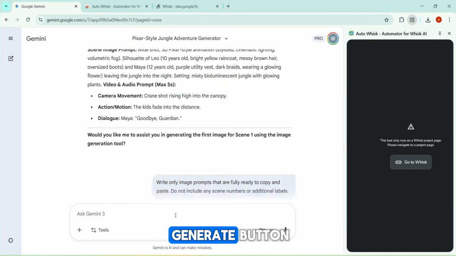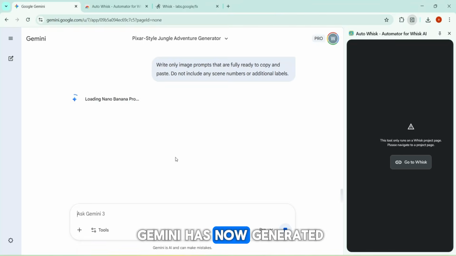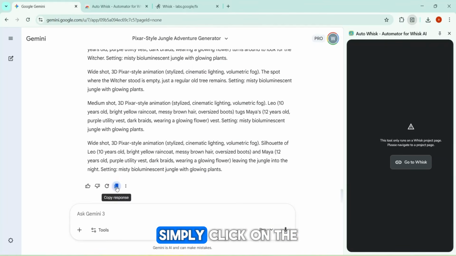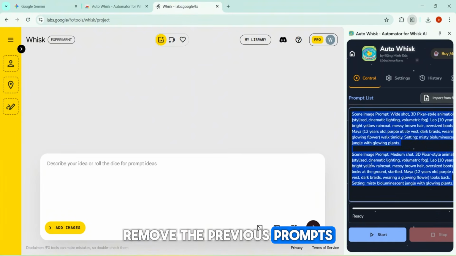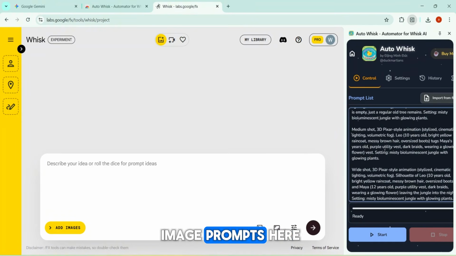Then click on the Generate button. As you can see, Gemini has now generated all the image prompts. I simply click on the copy button, then I come back to AutoWhisk AI, remove the previous prompts, and paste the complete image prompts here. Now everything is ready for automated image generation.